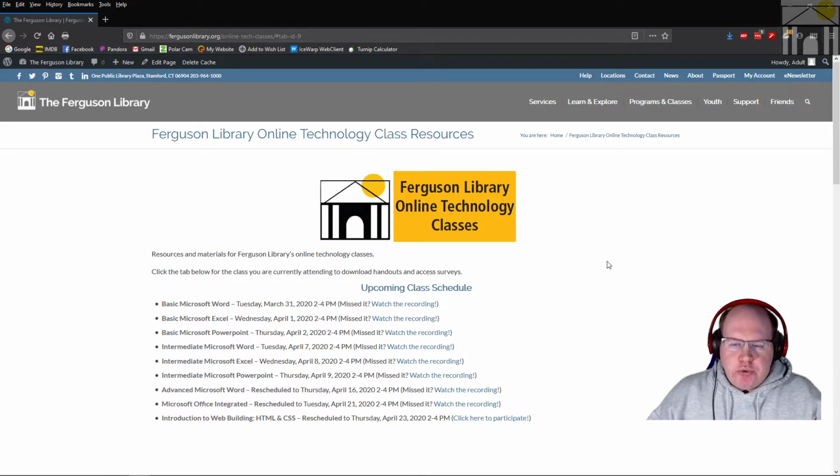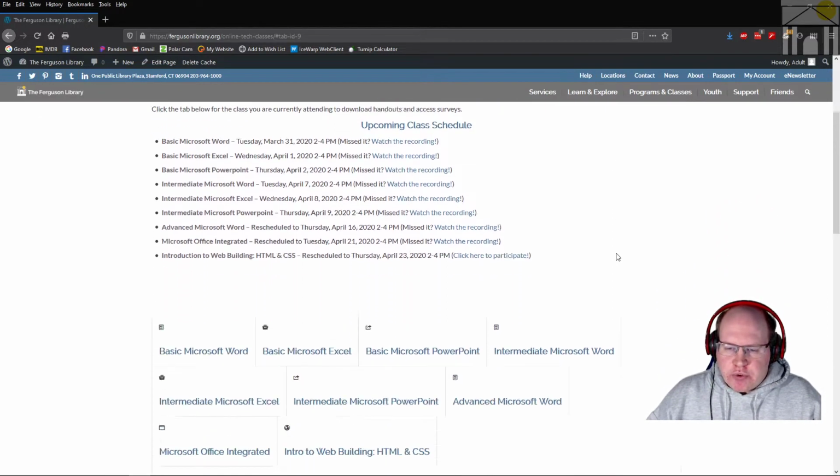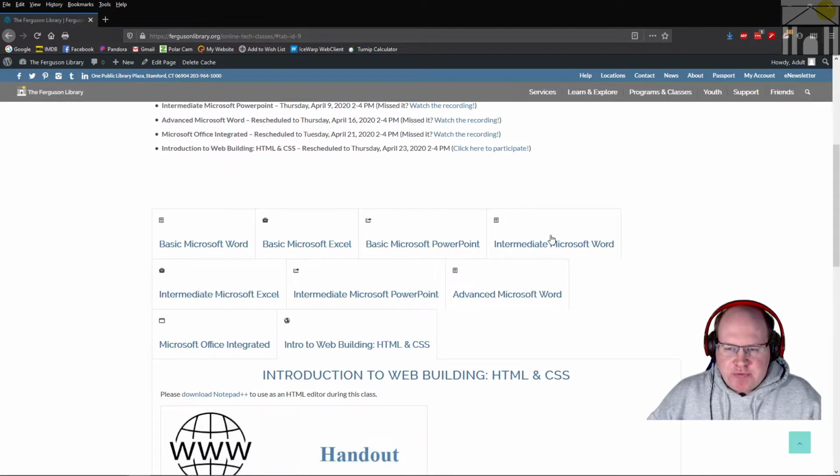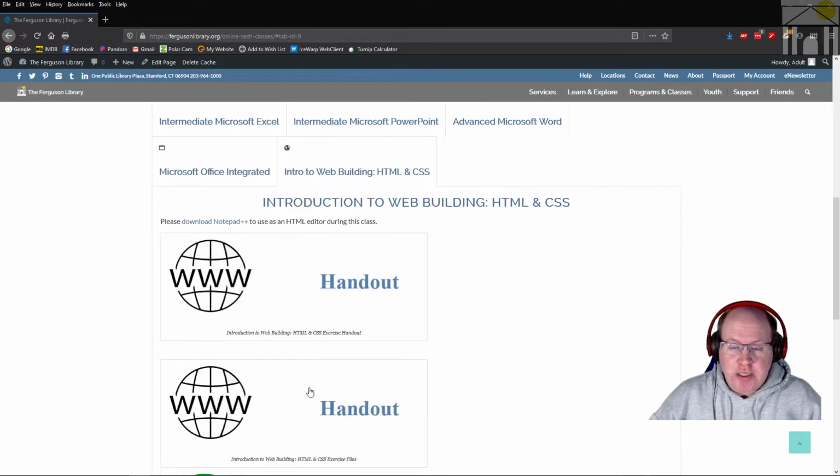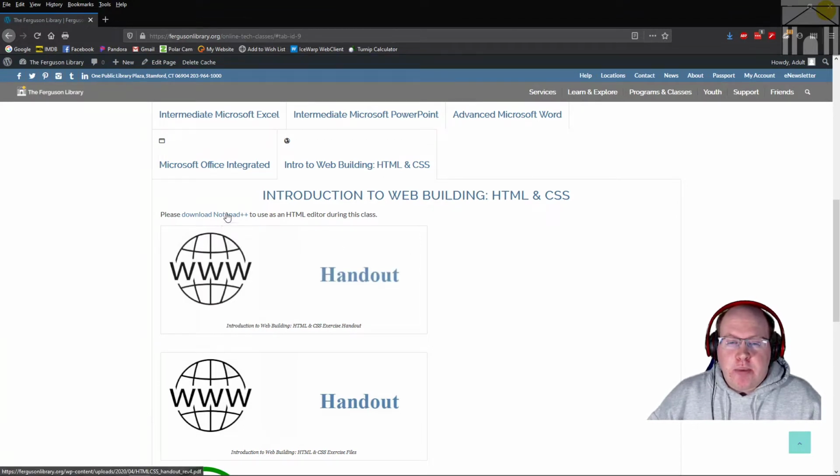But to get on to what else you'll find on this website, if you scroll down, there'll be all of these different tabs for the variety of different classes. You'll want to click on the Intro to Web Building HTML and CSS tab. This class is going to require a little bit more setup than the Microsoft Office classes did. For those, you just really need to have Microsoft Office and download the exercise files. Here, I'm going to actually want you to download Notepad++.